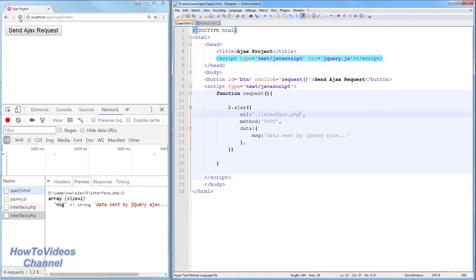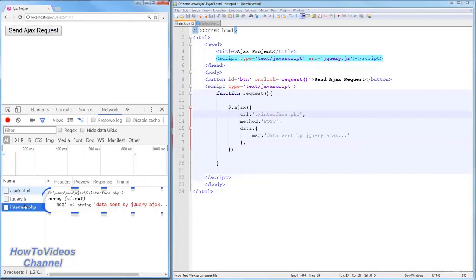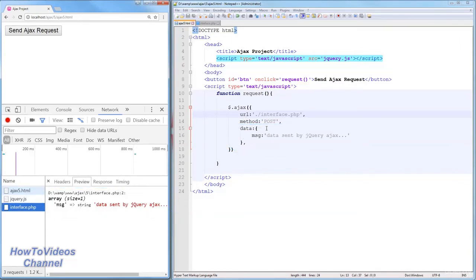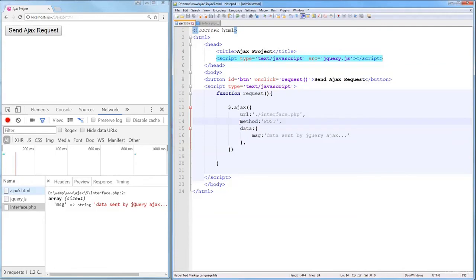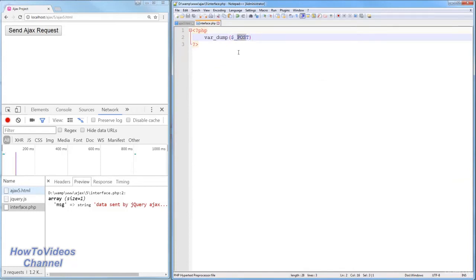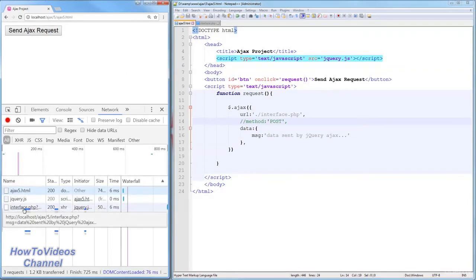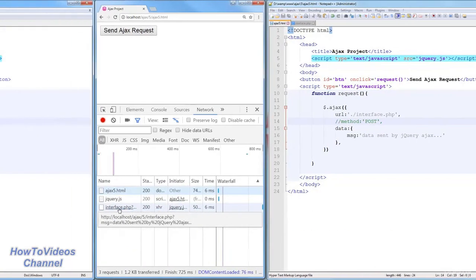Run the program again. We could see the result is the same. By default, the Ajax method sends data using the get method. We disabled the method property. At the backend side, we switch post into get. Run the program again. We can see this time the data is sent via the get method.